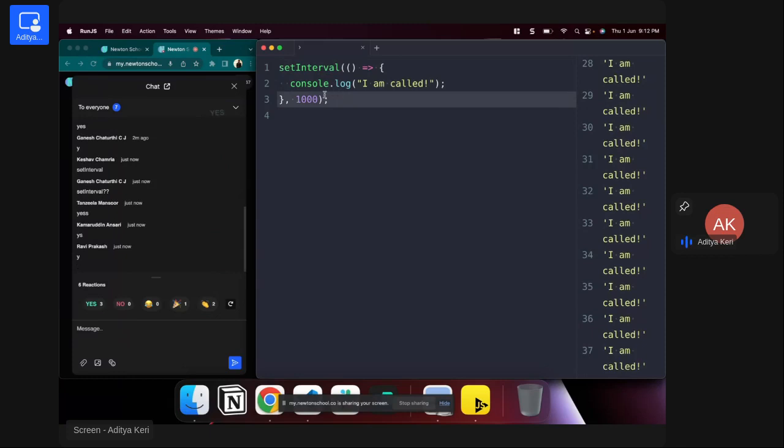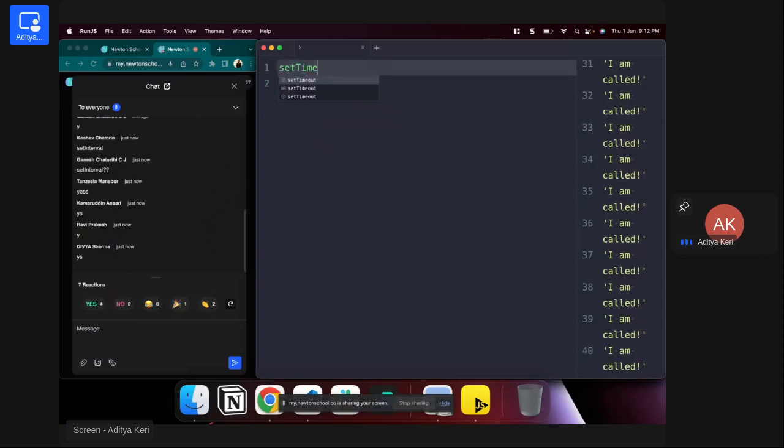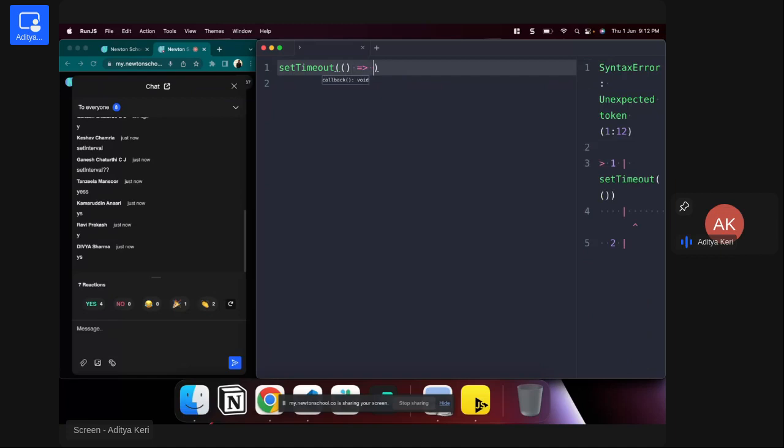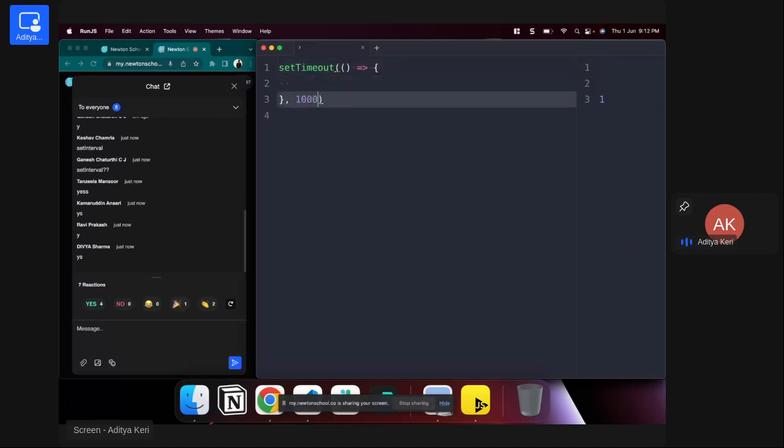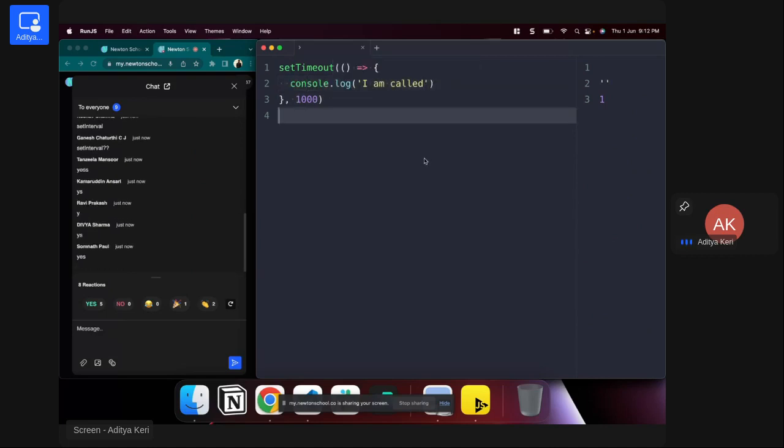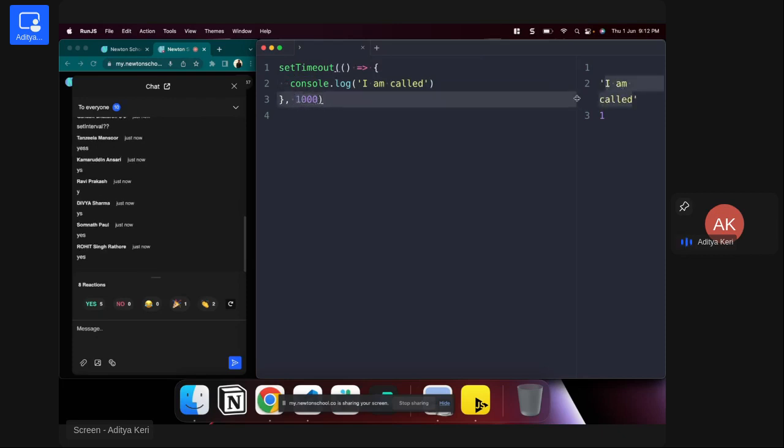Now we have one more function here called a set timeout. This also you guys must be knowing what is. Basically, set timeout is after a specific timeout, you run this function once. That's it. But don't run it initially. Okay. Like after a specific amount of time, that is when you run this function. I am called. So after 1 second, we see I am called here. Now, if you change this to, let's say, some 5 seconds, then after 5 seconds, you'll see it being called. Like this. So this is the difference between set timeout and set interval.